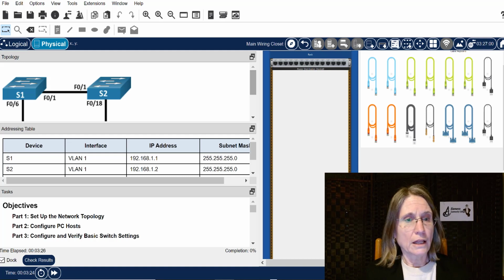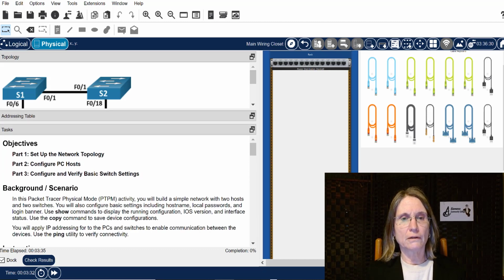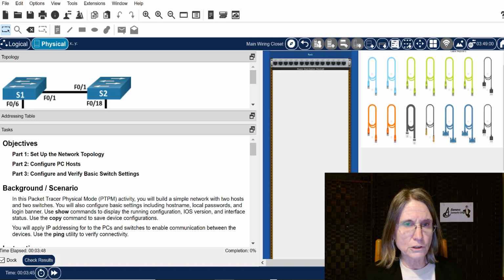configuration. Let's take a look at the objectives of the lab so we can sort of pull this area up so that we get a little bit more view. And we see that in this physical mode activity, you're going to build a very simple network that has the 2 hosts and the 2 switches, and then you're going to set up some of the very basic configurations like host name, local passwords, and the login banner, things that you studied in the Cisco Networking Academy reading for the last week or so.